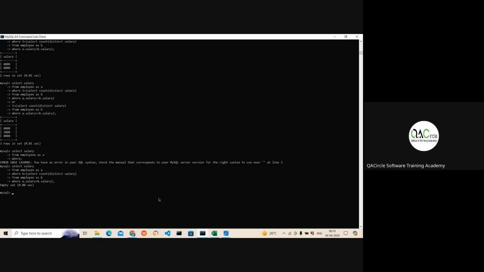First 3 maximum salary, I think I have done it. Write a query to display first 3 minimum salary. Pavan, write a query to display first 3 minimum salary. You need to tell the query for that.